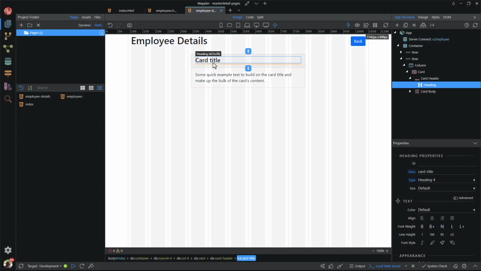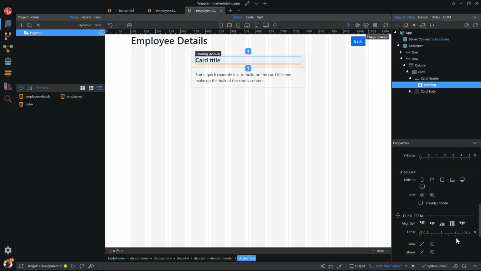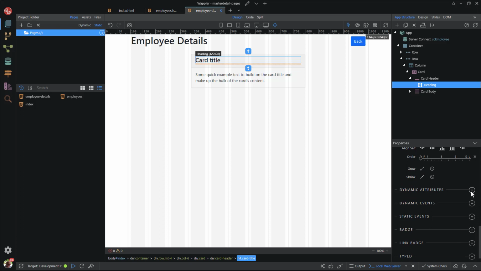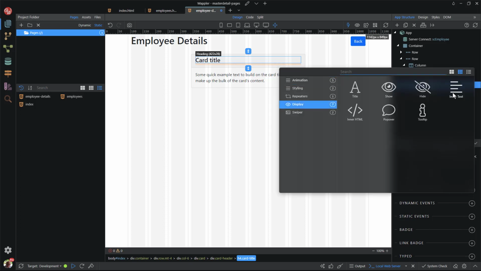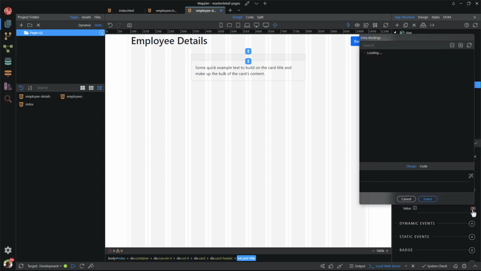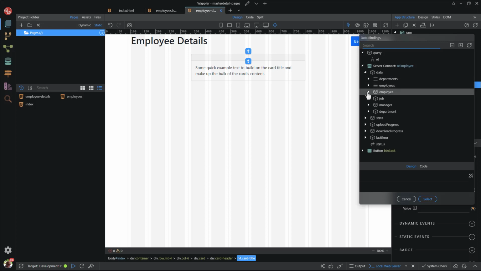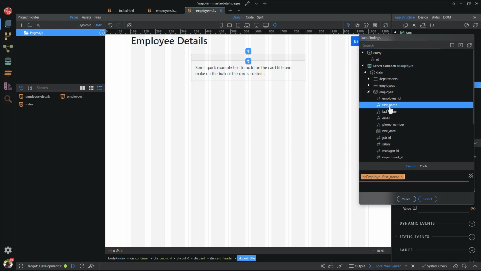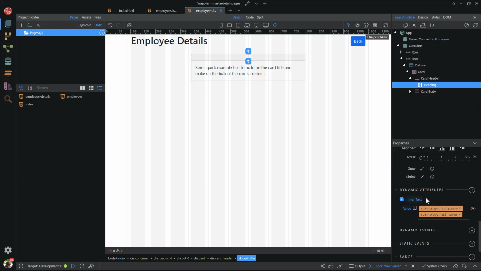I now change the card title to show the name of the employee. For this I go down to Dynamic Attributes, Display, Enter Text. For the value I choose the first and last names of the employee. Remember that this is a single query, so it does not require a repeat region. Refreshing the page shows the employee name.